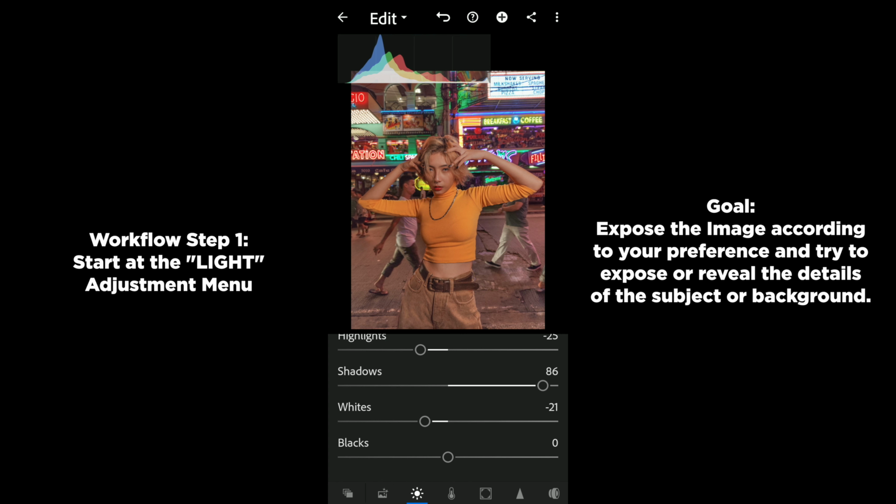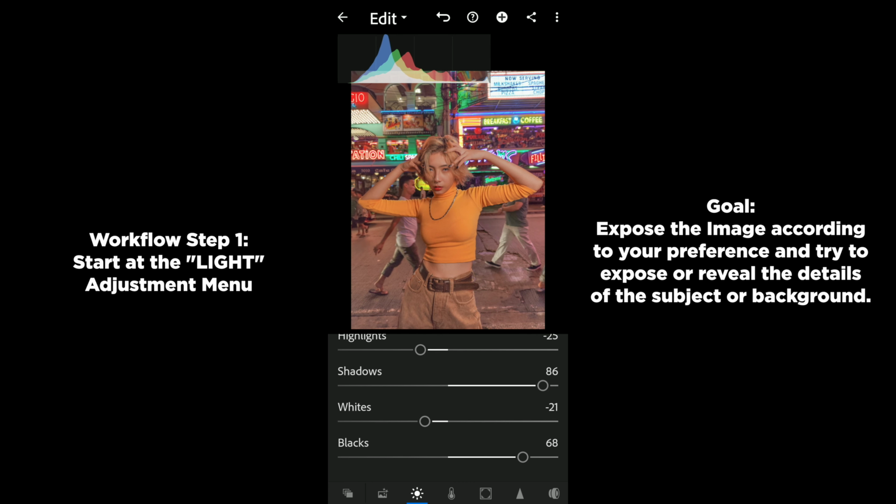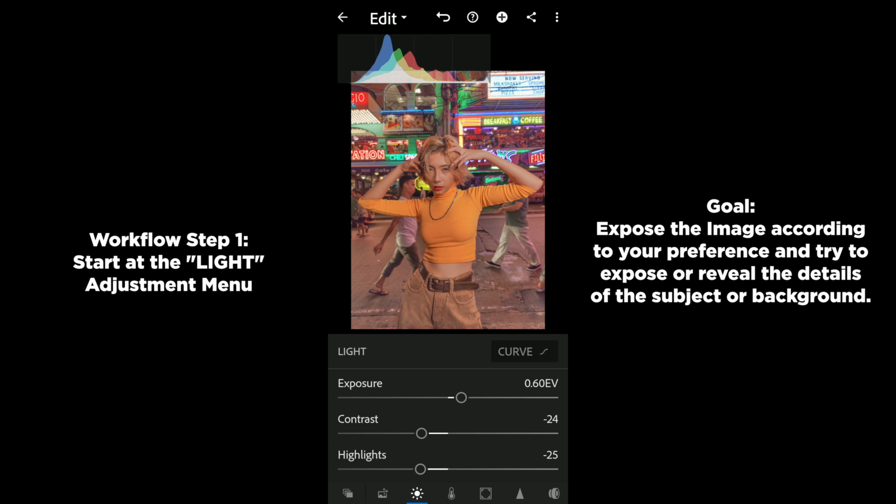So the blacks, of course. My goal here is to increase them to show more details. So I'll be increasing more of the blacks to brighten it up even further. There you go. I think 86 would be good. All right. So next, I won't show you guys the curves yet.